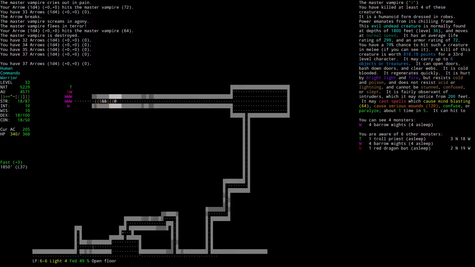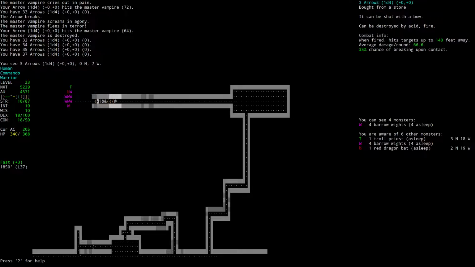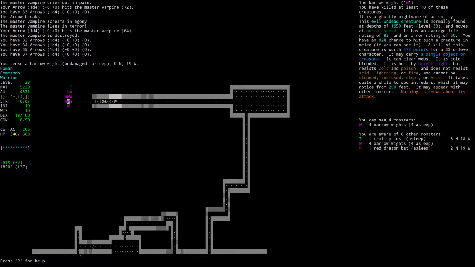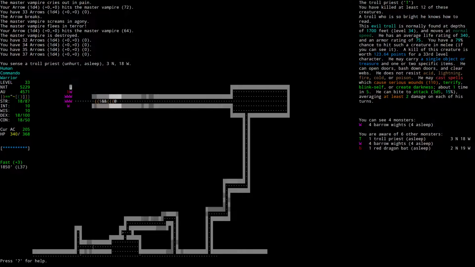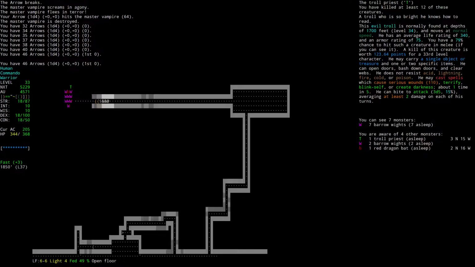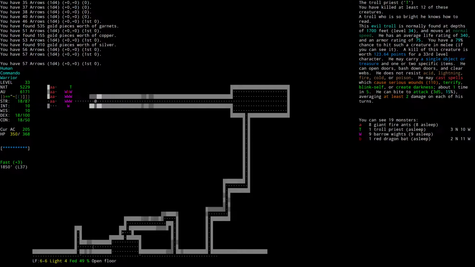Seems like a lot of barrel weights. I've killed 10 of those. What do? They're hurt by bright light. Nothing known about its attack. That's not reassuring. Red dragon bat. Troll priest. Well, that doesn't seem too bad. More fire ants. What is this formation they're in? They're all napping in this formation. And now I've started waking them up.